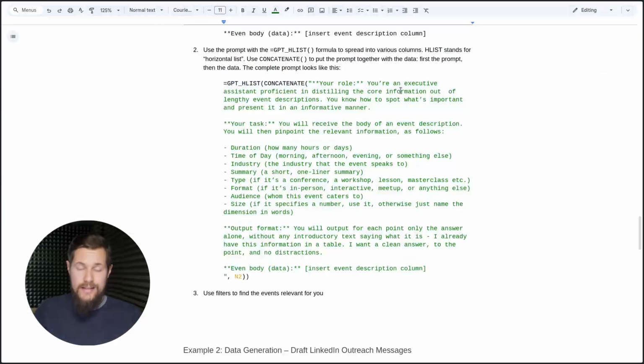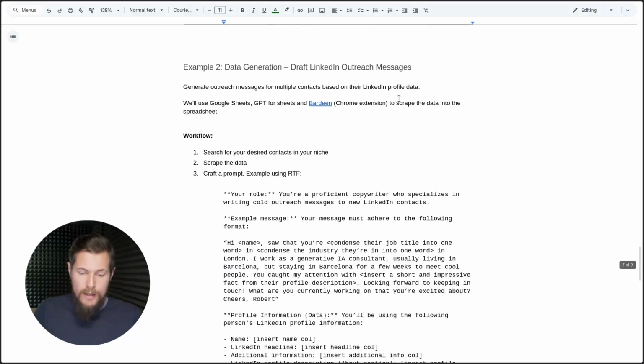Now let's have a look at another example with GPT for Sheets. In this case, I want to generate data, okay? As opposed to what we did previously to extract information, okay? So this is the other way around. So now I want to generate a text and send it as direct outreach messages on LinkedIn. I want to do this based on the profile data of the person I want to contact to make it personalized.